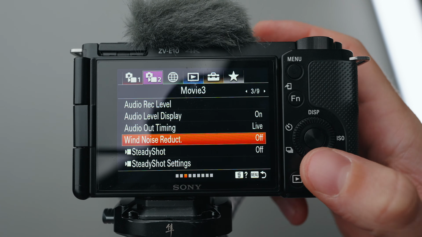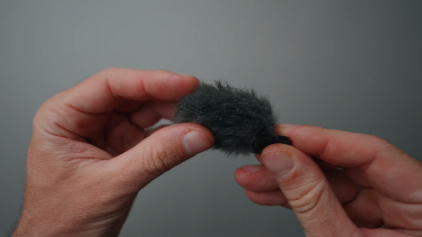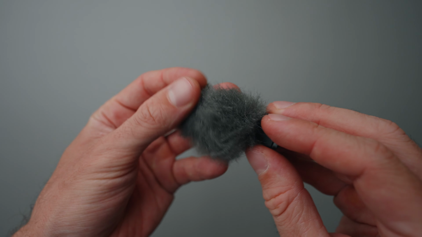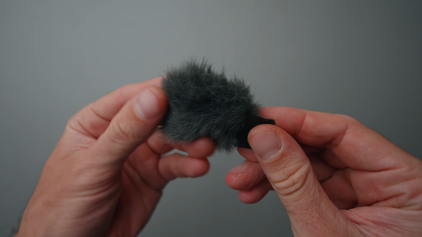Wind noise reduction is set to off because I don't want the camera to apply anything to my audio. If I need to reduce any wind noise, then I can do it manually in post-production. But for the most part, if I am in windy conditions, I'm going to use one of these wind muffs on my microphones to completely eliminate wind noise in my audio.